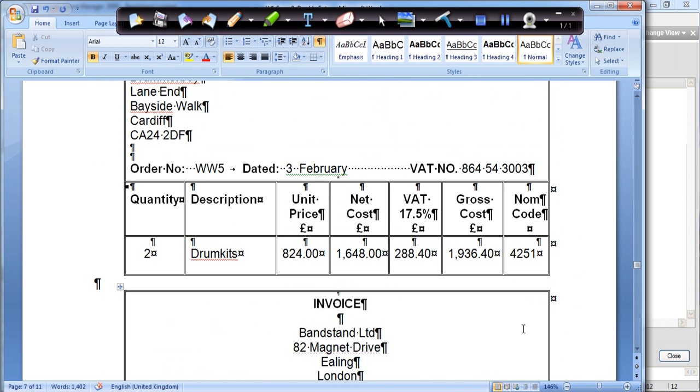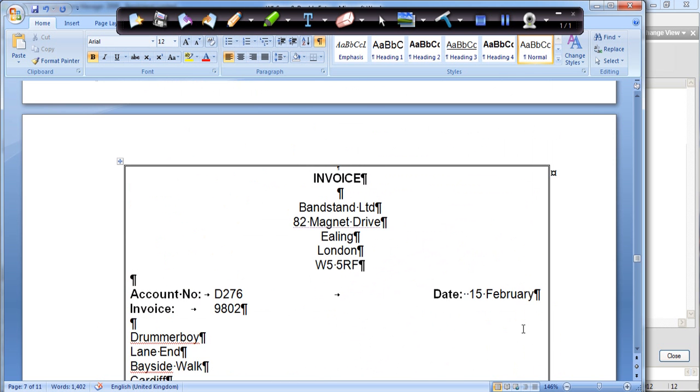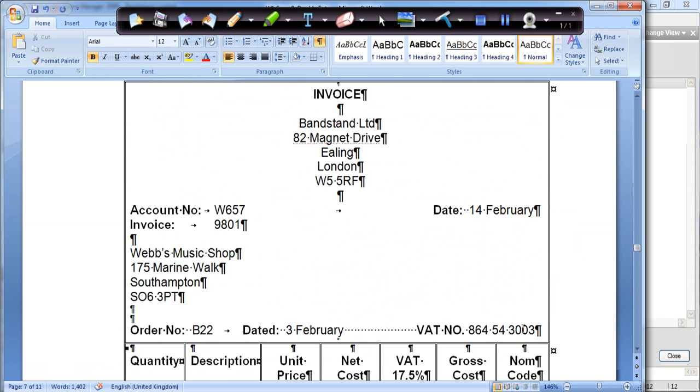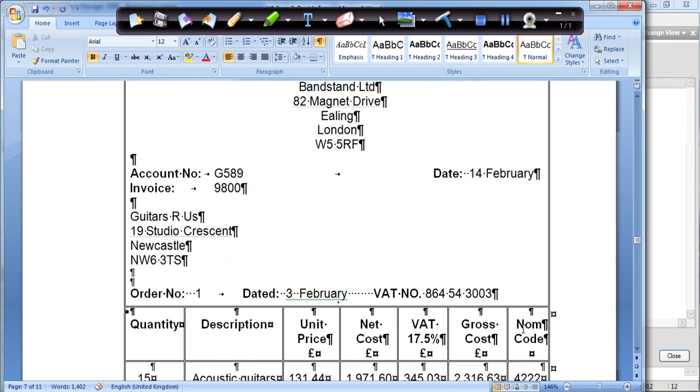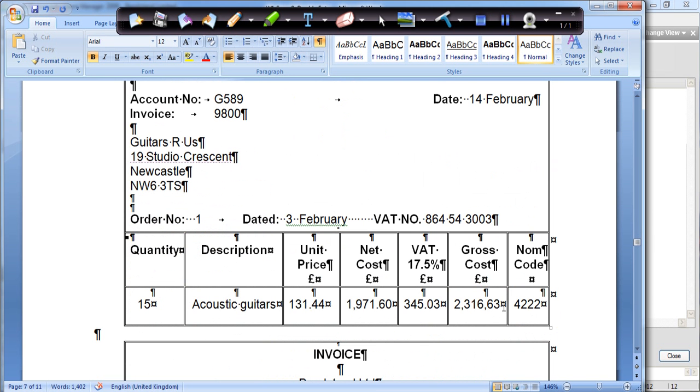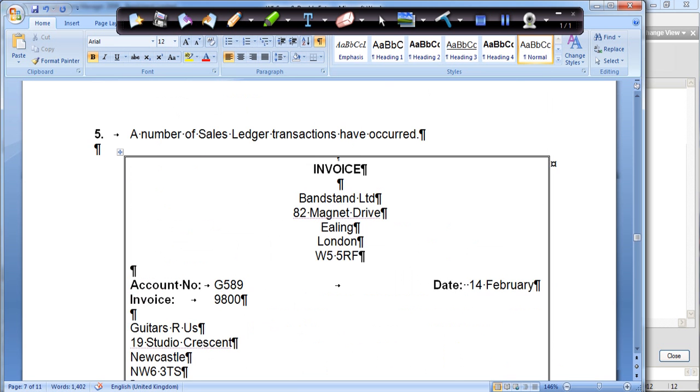Right, so if you just want to add those up and make a note of the total of all this gross cost of the invoices. And we're going to start batch posting. So let's go to Sage.